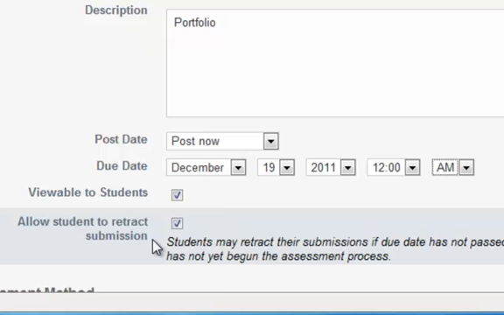Allow students to retract a submission. In my experience, I strongly recommend that you leave this checked. Again, this allows a student who has made a mistake, maybe submitted the wrong thing, or has made a revision after already submitting, and they can actually retract their submission and submit the correct thing.